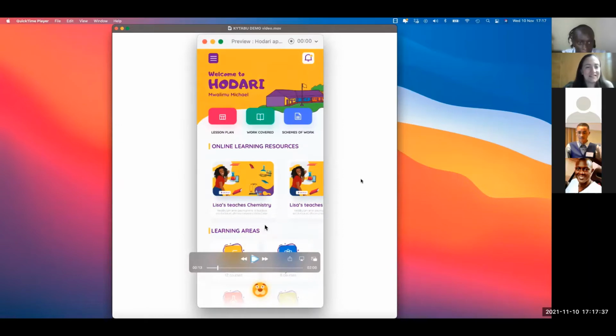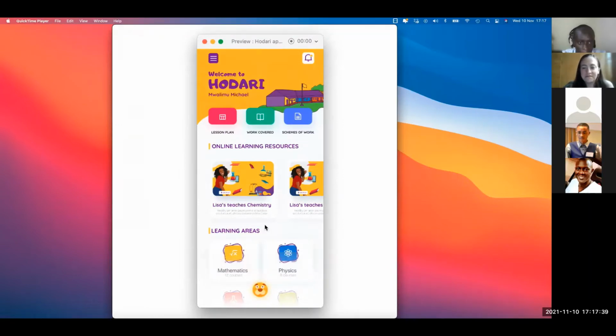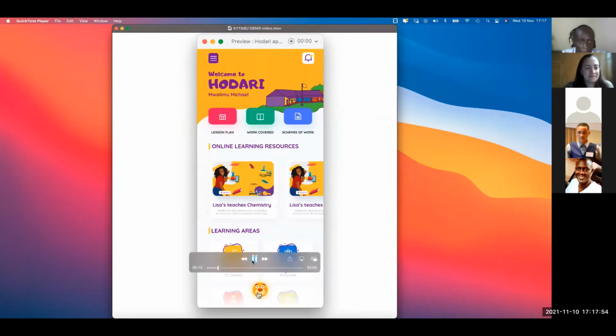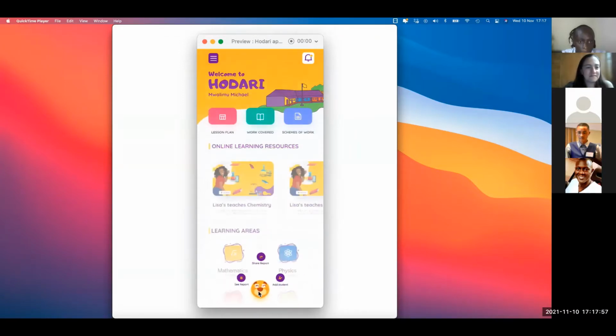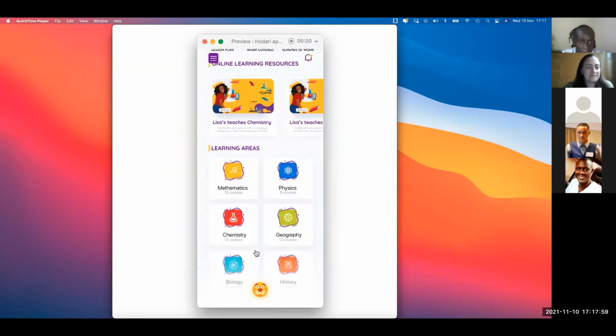And the way it works is we're working on building something. It's called Hodari again. As you all know, that means brave. And the idea is to clump up everything into a single application that teachers can use that deals with the specificity of the competency-based curriculum assessment books, right? So you see lesson plan, work covered, and schemes of work. We've added a couple of nice nooks and crannies, see report, share report. You'll see that later, don't worry about it.